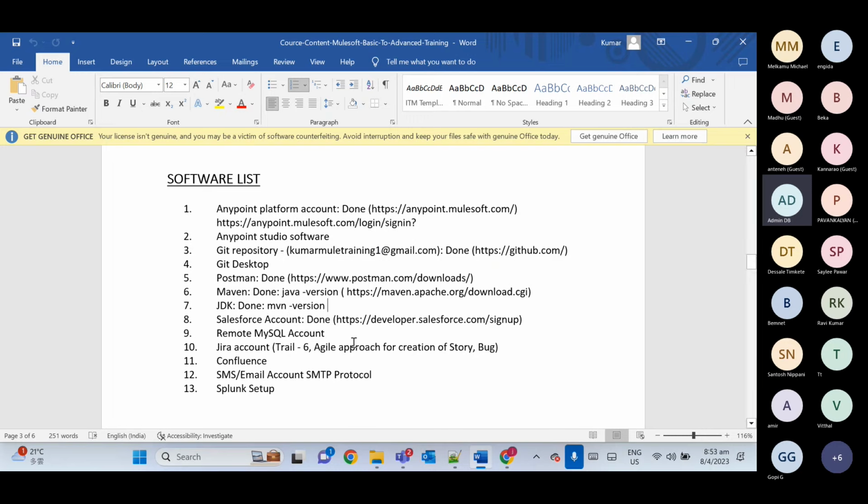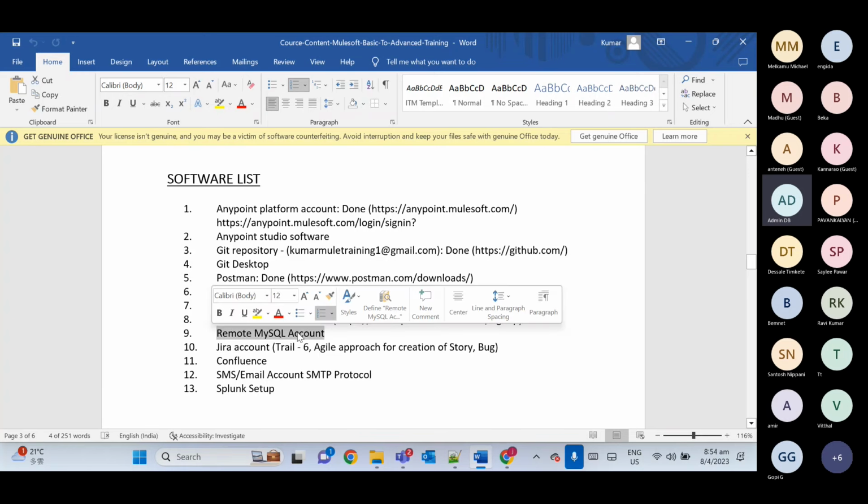So here in Salesforce, we will create an account and we will capture some kind of data. But at the same time, for the database, we will use a remote MySQL database. So for this also, you don't need to do any software setup. I know one website that provides this MySQL database, and you can again use their trial account. There they will give you 10 MB storage. That will be good enough to complete our project. So we will use that remote MySQL database.